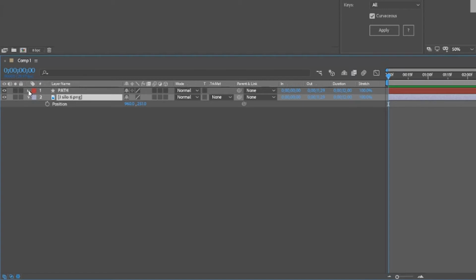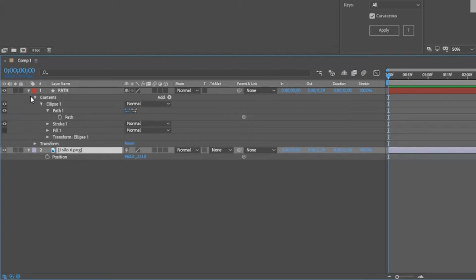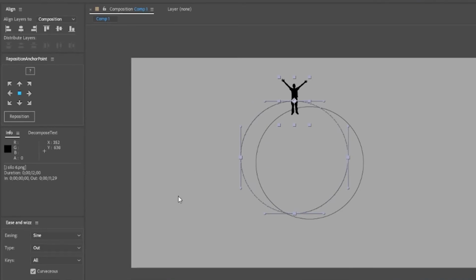Now, under the path option, this is where things get complicated. The content of the path is an ellipse, and within that is the path, and here's the actual path right here. Make sure path is highlighted, hit Control C on your keyboard, then go down here to position and hit Control V, okay? And that's applied this path to that position.